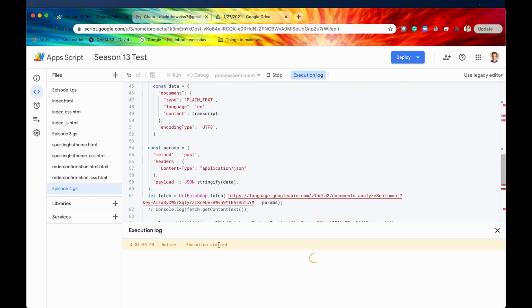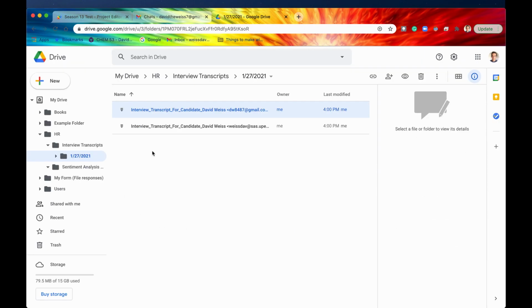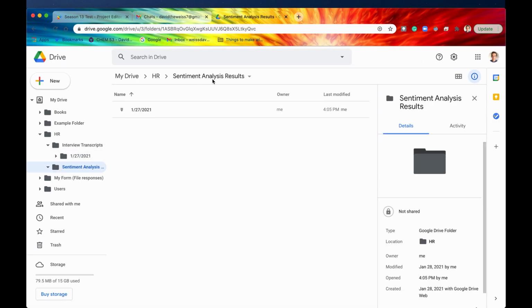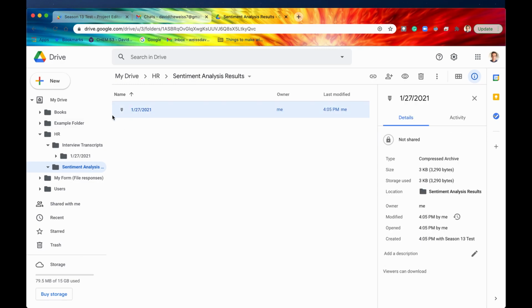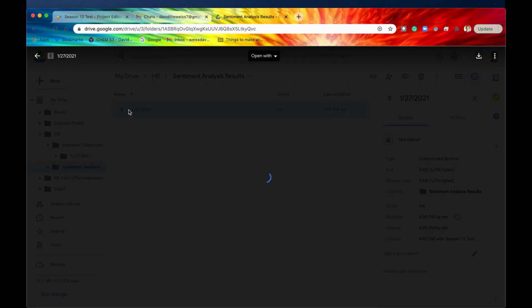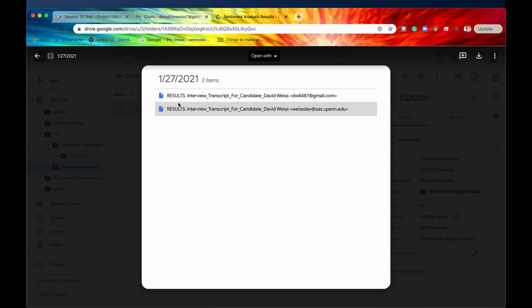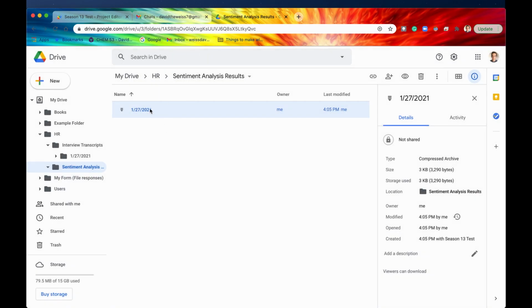Execution has started, it's running, execution has completed. And there we go. If we look now into our sentiment analysis, here is our single zip file of all of the results from this day right here. And as we can see, we have two compressed files in our one zip file. Awesome. So this is pretty cool, but we actually want to see the results now.